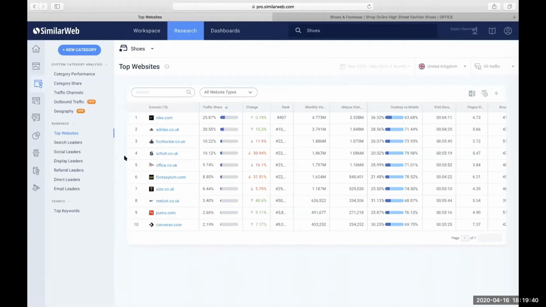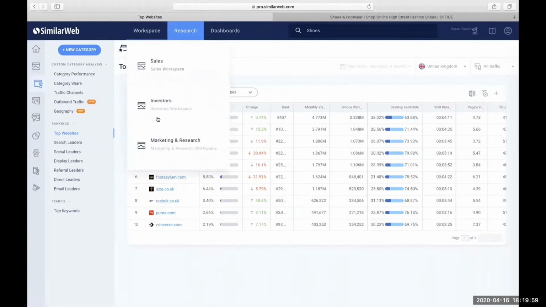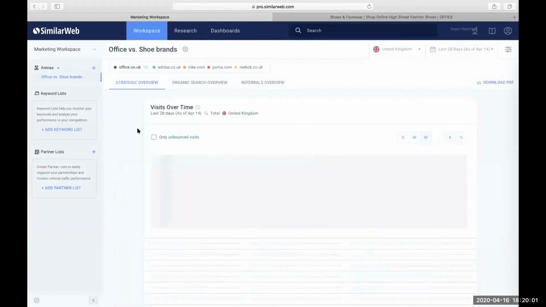So now that we've identified that, we're going to move on to the second goal, which is all about understanding exactly how these websites, these brands have been able to increase their market share, and if there's anything that office.co.uk can learn. So to do that, I actually want to create an arena. So the arena can be found in the workspace. So I'm just going to go into the marketing workspace.